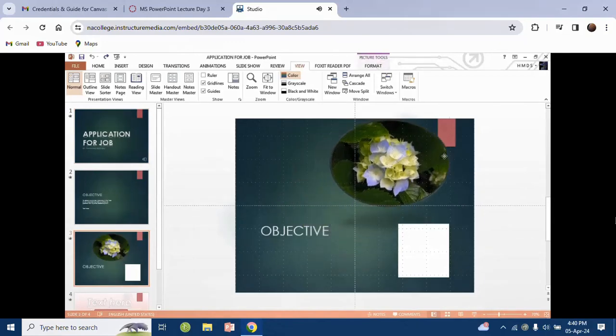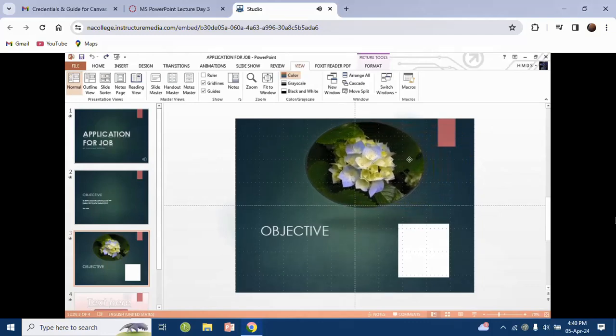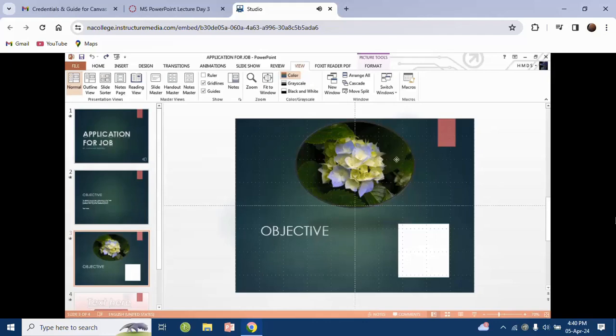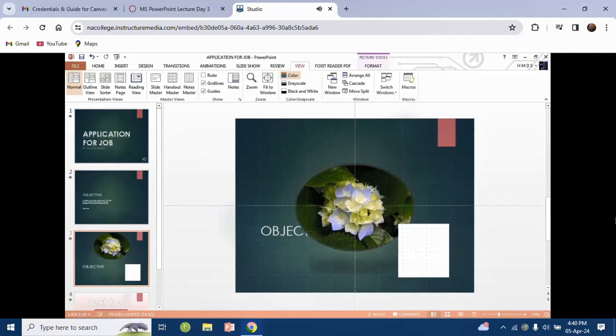So for instance, as you can see, as I start moving the image a little bit to the left, it keeps snapping into place. And right now it's snapped exactly in the middle. And then if I start moving it down, it gets snapped again into place, exactly like this. So this is exactly in the center. Same thing can be applied to a text box. So let's just say I want to snap it right here in the middle and it gets done.